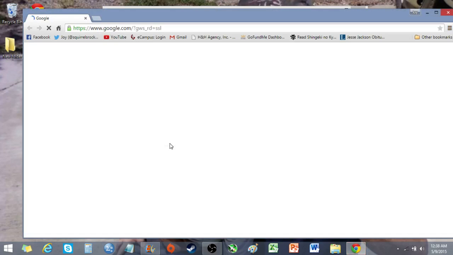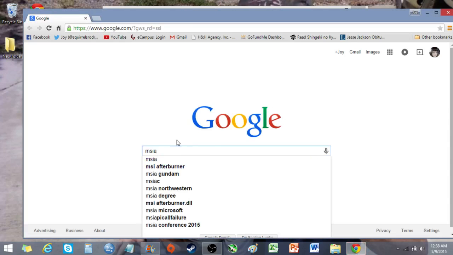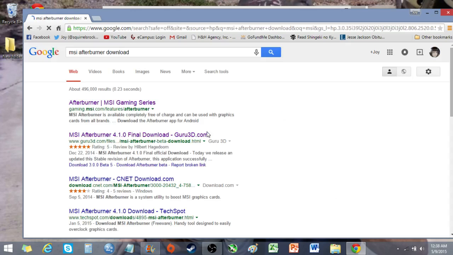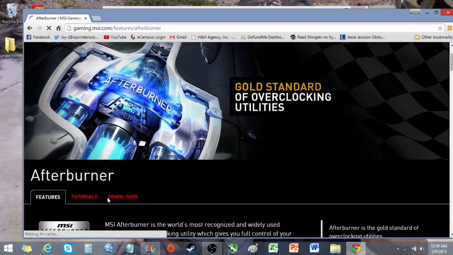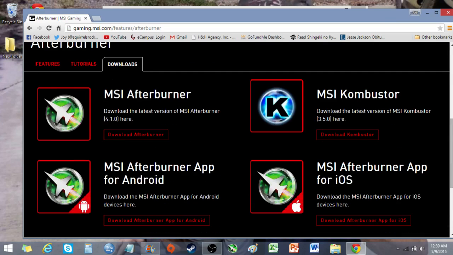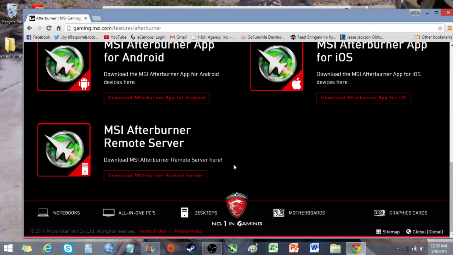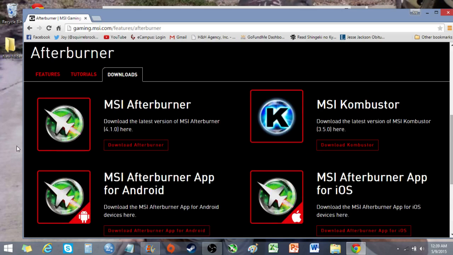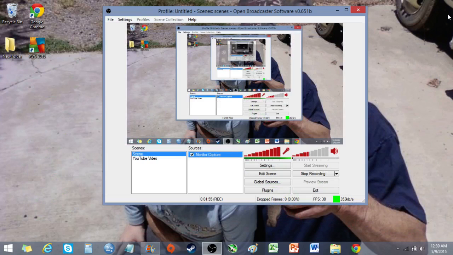So, you're going to open up your browser, and you're going to go into MSI Afterburner download. Okay, you're going to see a couple of download spots. Here you can go to the first one that says gaming.msi and then go to downloads. And then you're going to download it right here. They now have options where you can download it for other things. But this is for PC. And the one that I use. I'm not going to re-download it because I've already downloaded it once before.